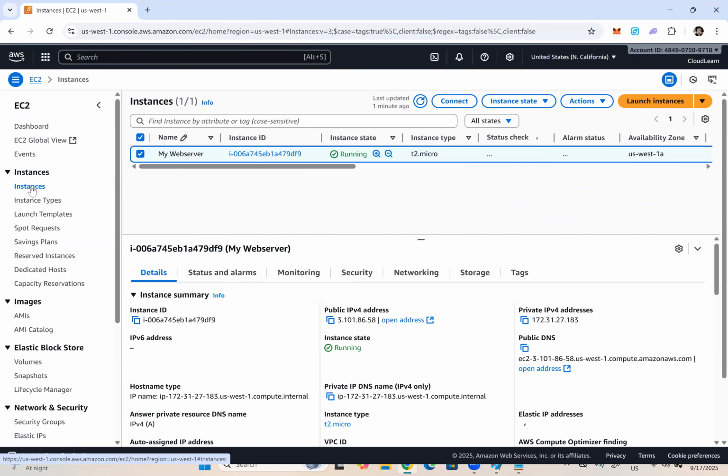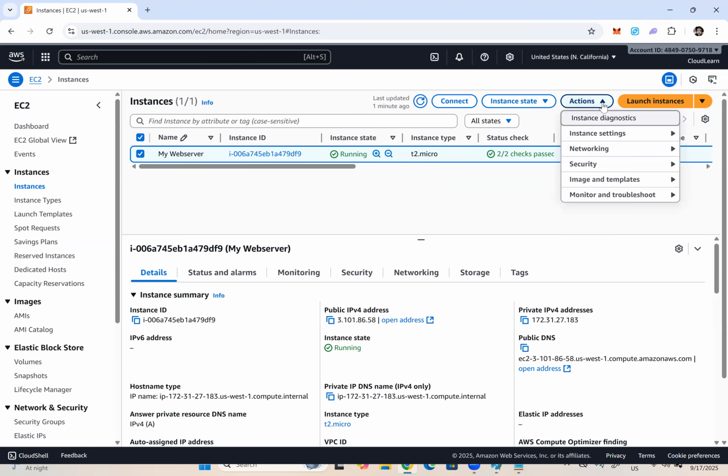How to create? Go to the instances, select the EC2 instance from which you would like to create the AMI. And here there is an option called actions. Click on the actions menu. You can see an option, image and templates. Click on image and templates, and here, create image.